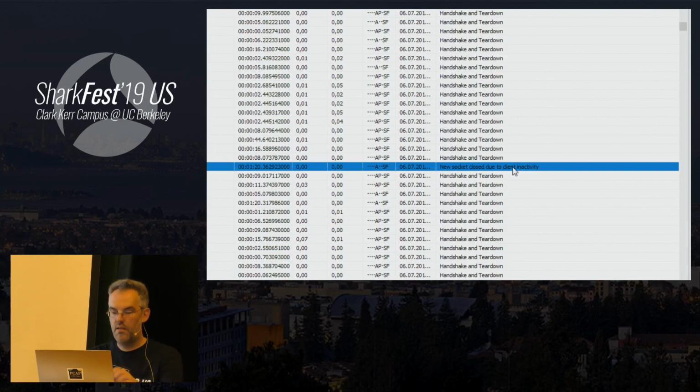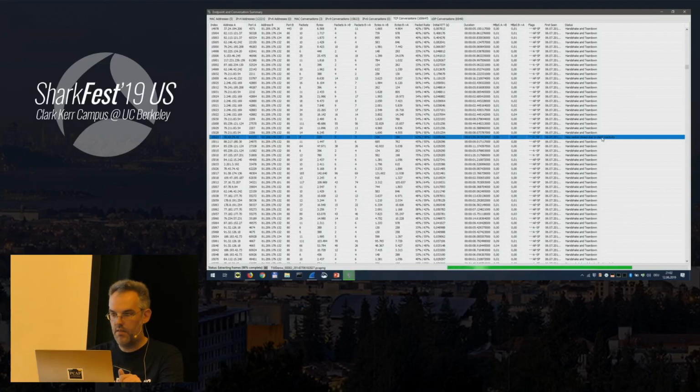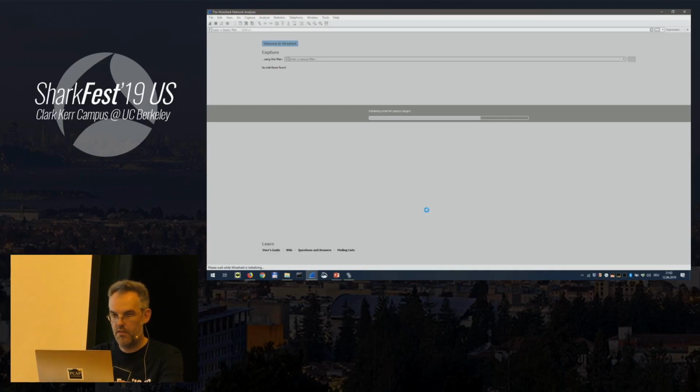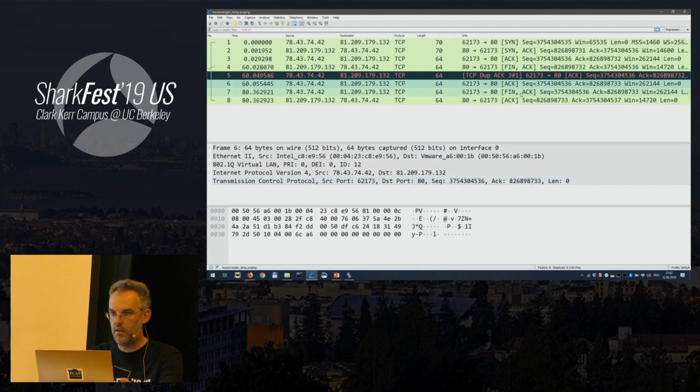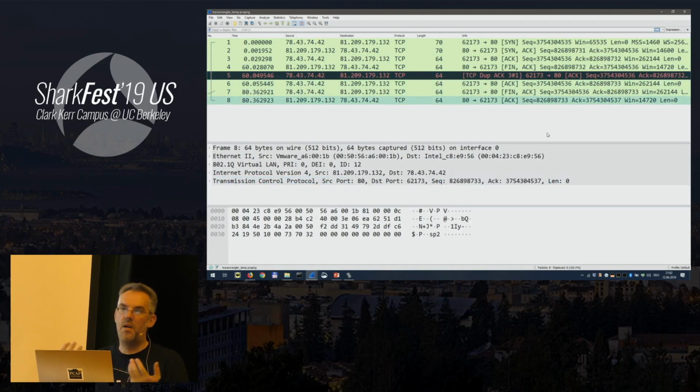Double click, it's extracted, and then Wireshark should open up. There it is. And we see SYN/ACK, ACK, FIN, ACK, ACK, FIN, ACK. Nothing happened. So maybe this is a problem, maybe it isn't, but you can tell from the conversation statistics, maybe you want to look at this kind of thing.